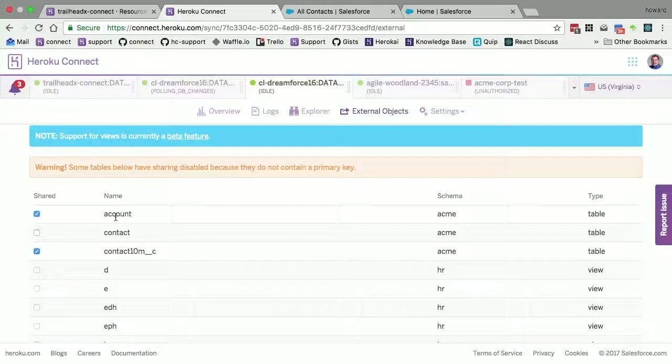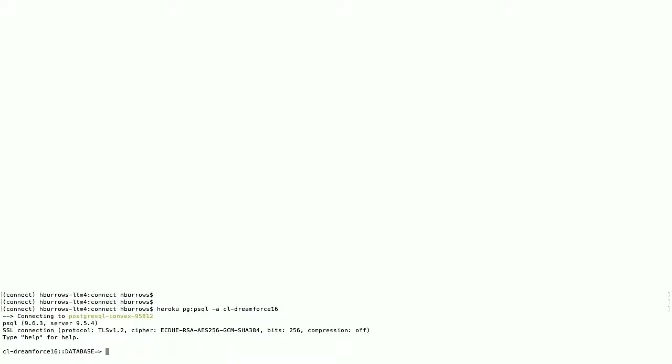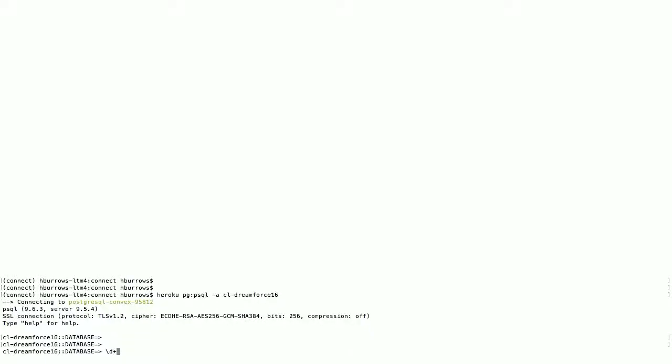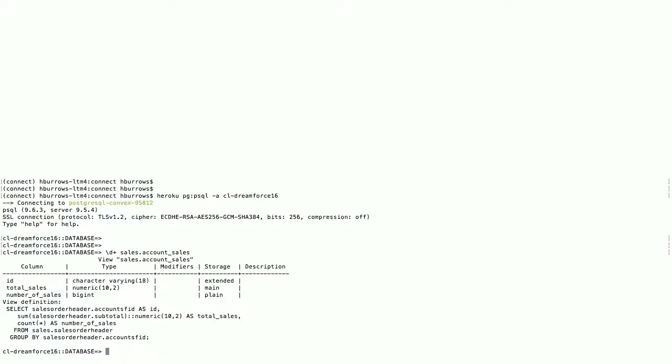Real quickly, just to make this a little bit more real, let's take a peek at Postgres. And I'll show you the account_sales view that we're going to actually expose back to Salesforce. sales.account_sales, all right, there we go. So I'm going to basically show you the definition of this view. It's a very basic query. It's basically summing and counting this detailed sales data from this table, and it's really pretty basic, but it could be a lot more complicated depending on your use case.